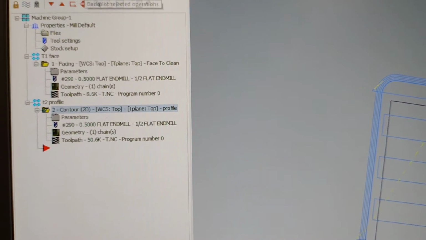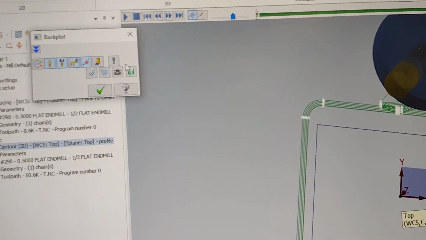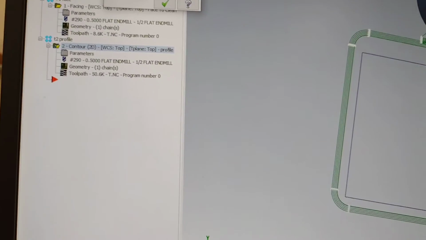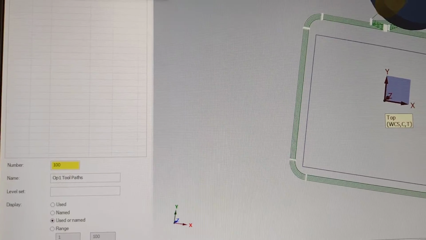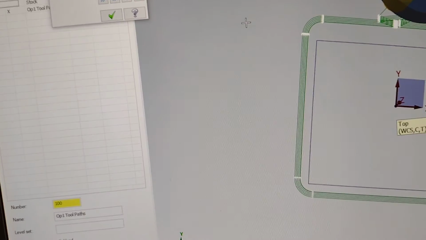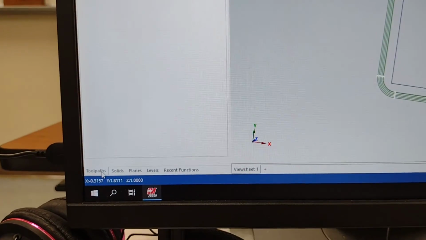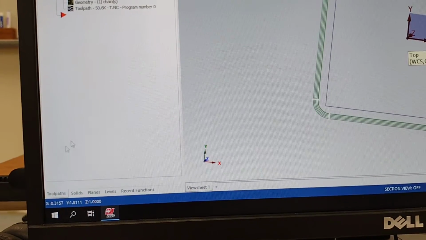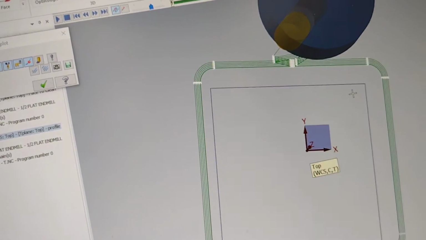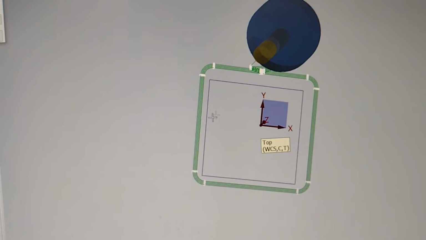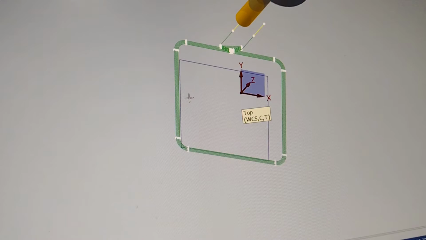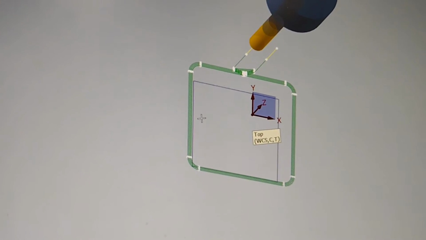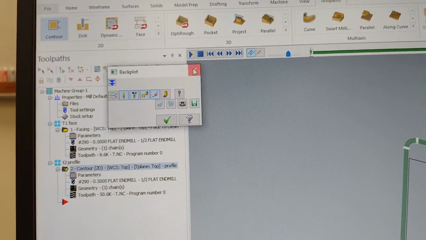And backplot. And hang on a minute. Oh, there's my stop. Couldn't see my stop lines there for a minute. So I have my toolpath selected, backplot. Where's my tool? There's my tool. Okay, so we're a little more away from it, but you can see how it affects it. And it steps it in.